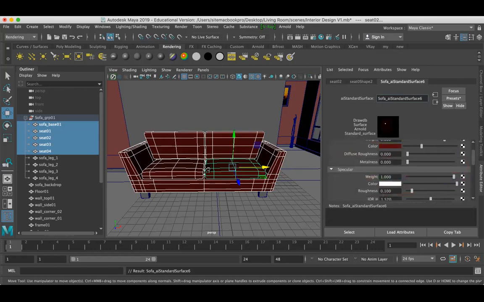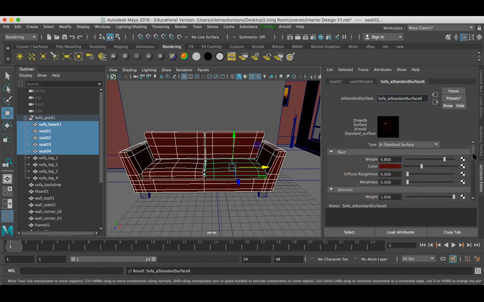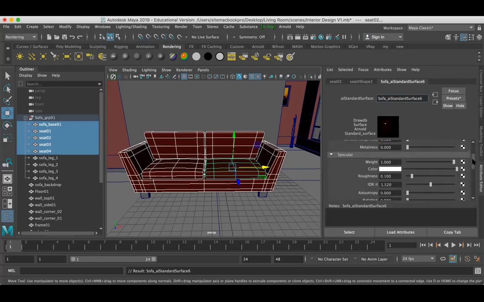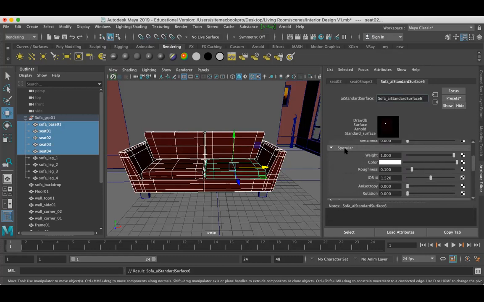So this is red, dark red. Once the dark red is added in the base color, below the base you can find the specular. Under the specular, the weight is 1, so I want to work with 0.1, and roughness to 0.4.